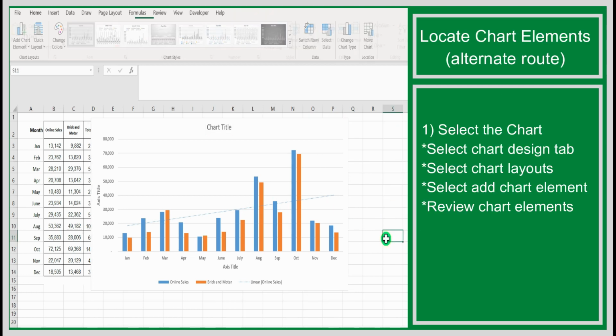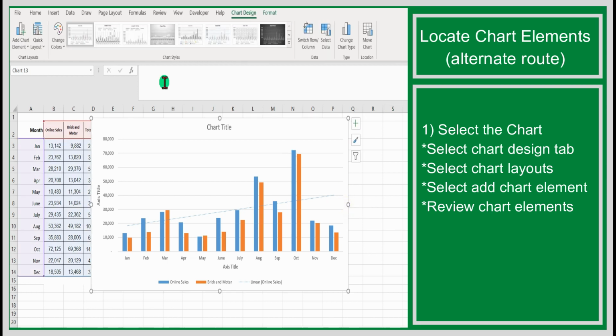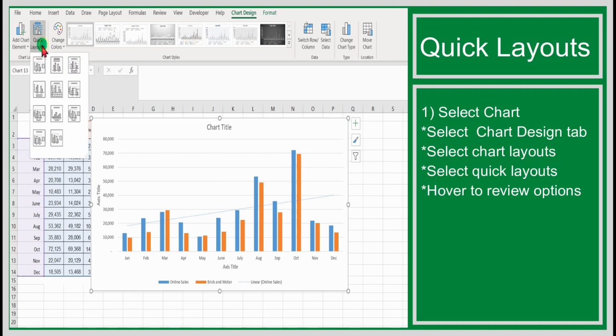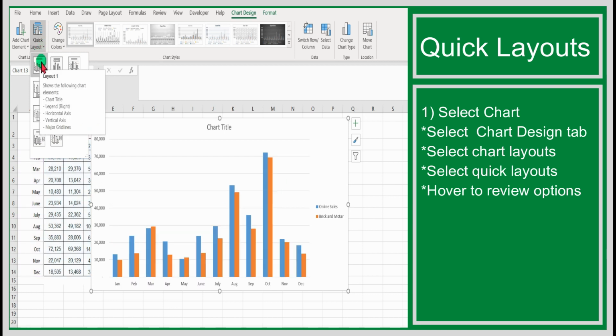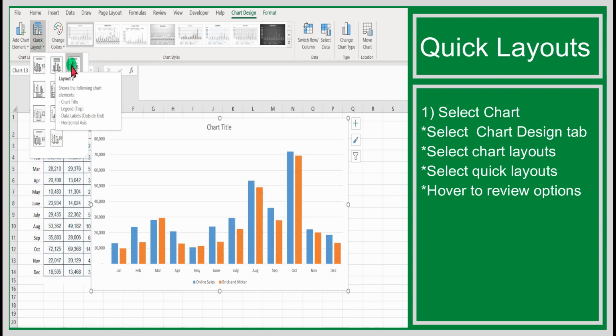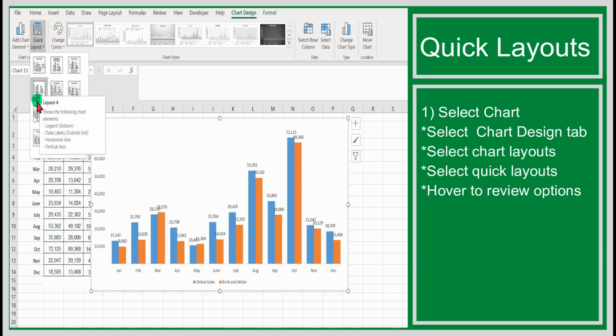You can also locate the chart elements by going to Chart Designs. Let's go to Chart Layouts and simply get the drop down for Add Chart Element. So these are the elements we just reviewed. It's just another way to locate them. Let's go ahead and take a look at the quick layouts. Now this provides you with additional options to choose from that are pre-designed. So let's go ahead and select our chart. Let's go ahead and get the drop down for quick layout. And then let's go ahead and just kind of scroll through a few. And as you can see, a variety of options are available with the elements already included.